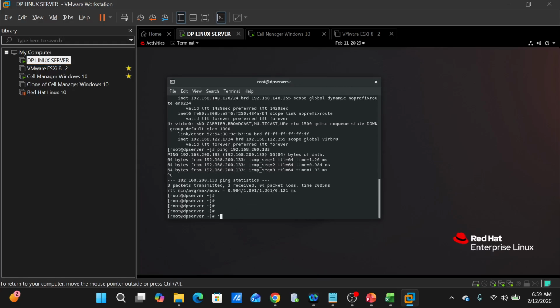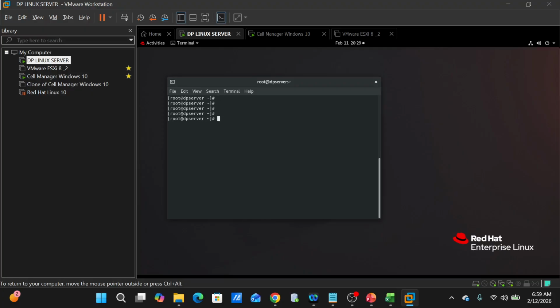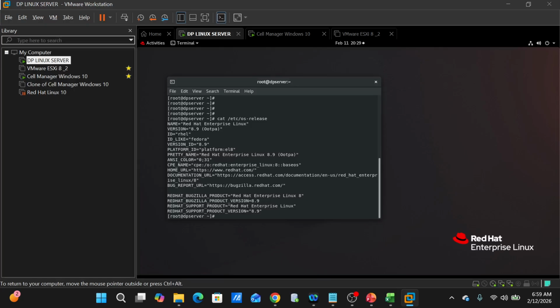I have already done some basic setup, like setting the hostname. Let me show you the version. So I am going to install the Data Protector server on Linux, that is RHEL 8.19. The steps will be the same. You can do the same steps with RHEL 7, RHEL 8, RHEL 9, and also you can follow the same steps on RHEL 9.